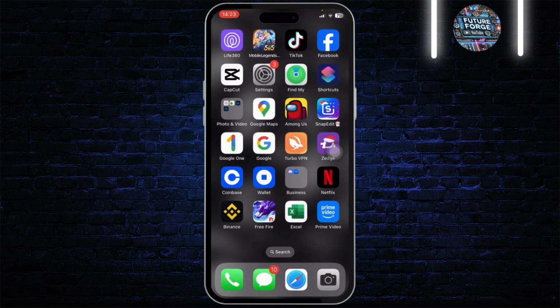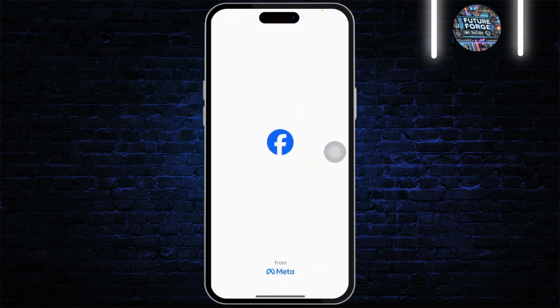Now let us begin. So first thing you will need to do is open up your Facebook. After you open your Facebook, make sure that you're logged into your account.